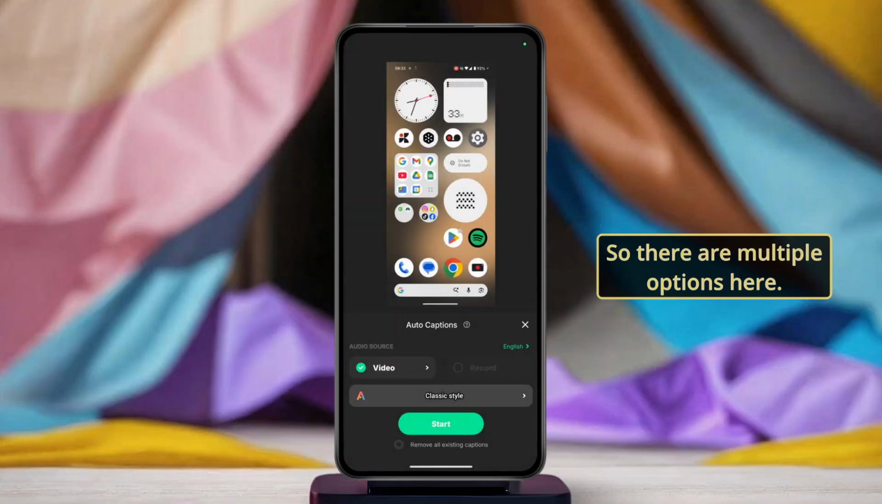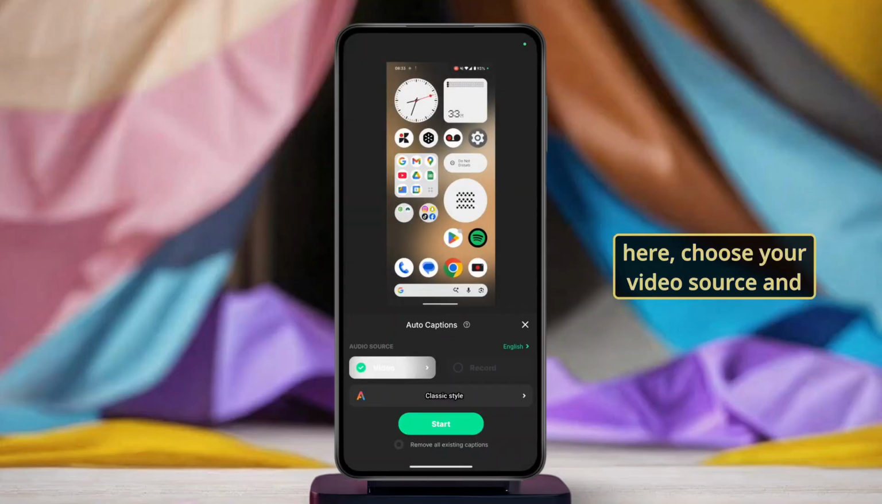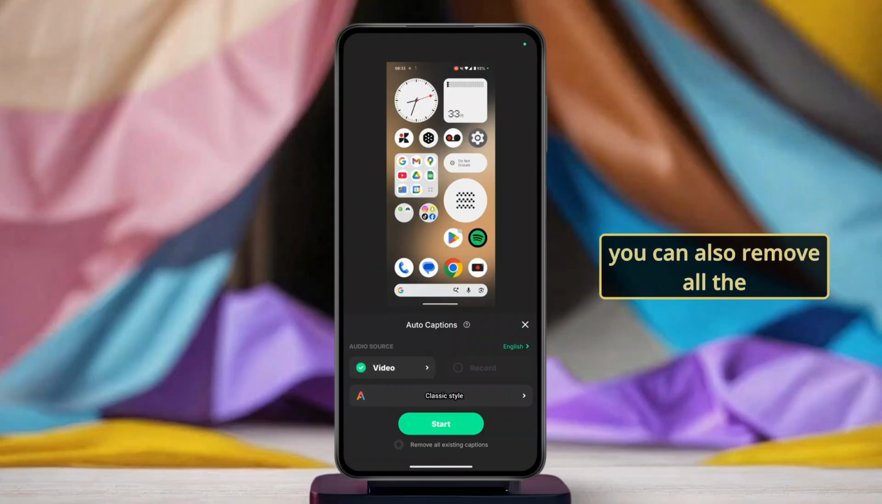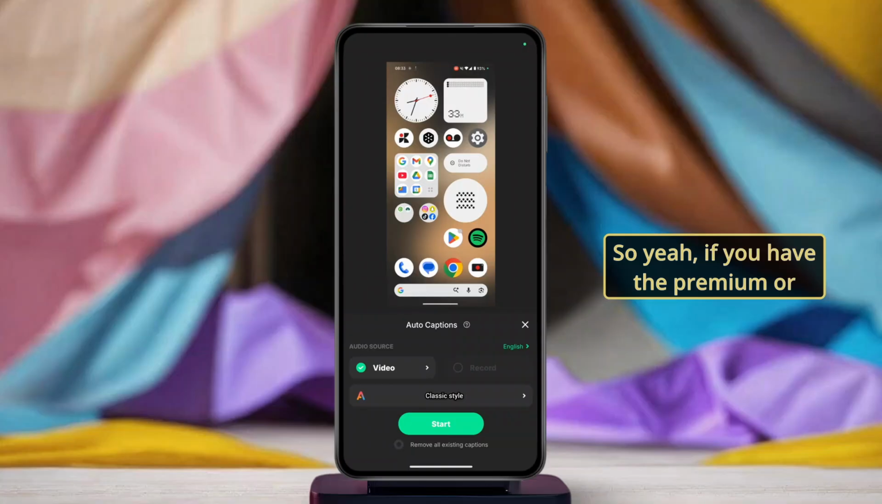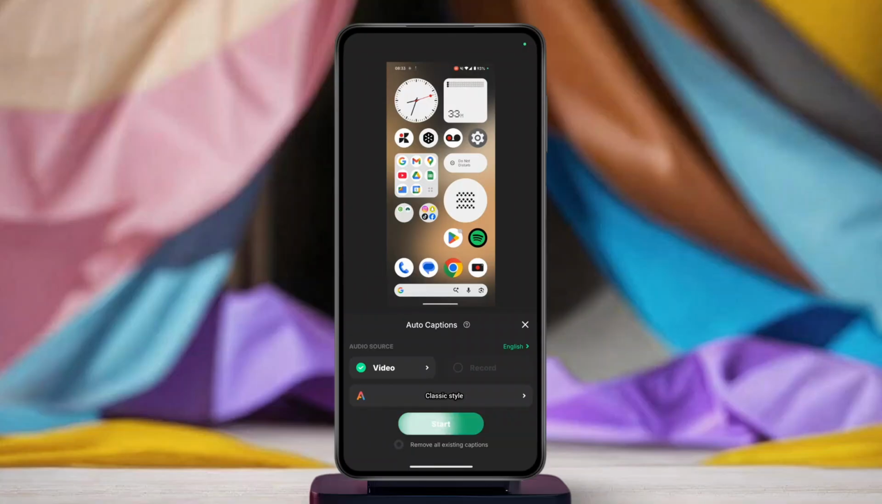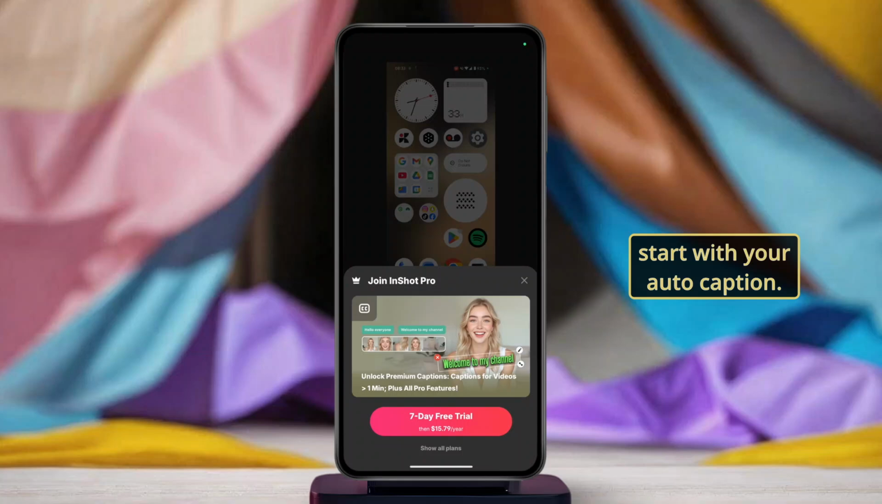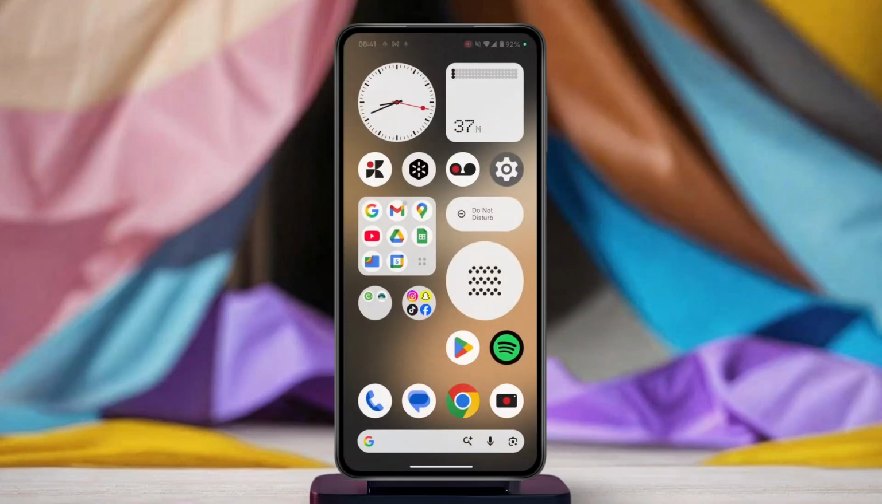So there are multiple options here, as you can see. I'll just go back here, choose your video source, and you can also remove all the existing captions. So yeah, if you have the premium or the subscription version of InShot, you can then simply start with your auto caption.